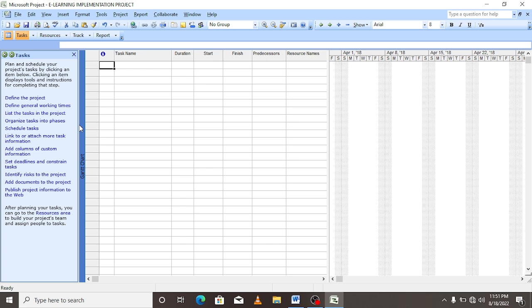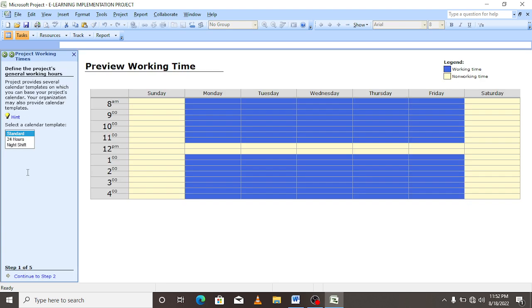And then, by the way, to do some settings, it is advisable to use the Project Guide. So let me go to the second interview. Define general working times. They can tell you to use the standard calendar, or by default there is the standard calendar, 24 hours, and then the night shift. So I'm going to use the standard calendar. As you can see, Sunday and Saturday are non-working days.